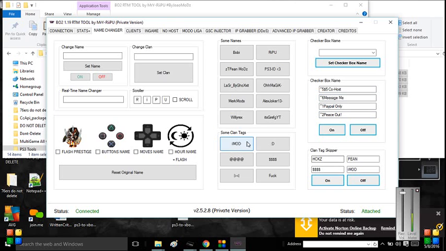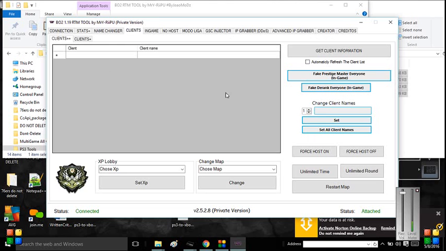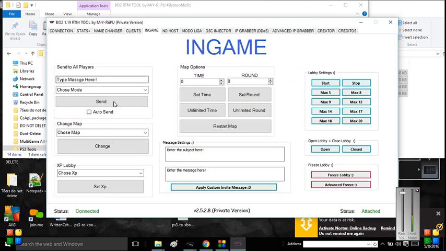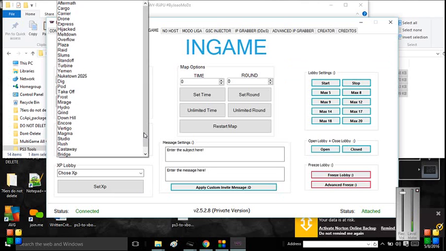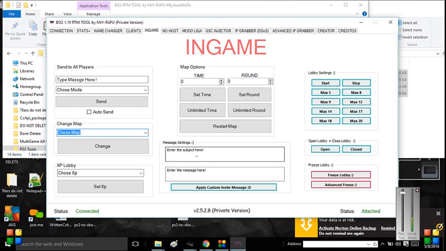Clan tag skipper, some sample clan tags, user clients. You get client information, whoever's in your lobby, you can fake prestige master everyone in game, fake D-rank everyone, you can change your name in game, force host, limit time, limit round, start map. We also got, this currently doesn't work, send all players, it's like a message that pops up on the screen, you can change your map, XP lobby, the majority of stuff doesn't work here, like all this doesn't work, but I didn't really try this out either. I'm sure it works, and this just changes the game mode.